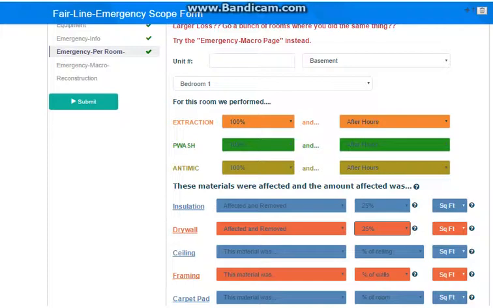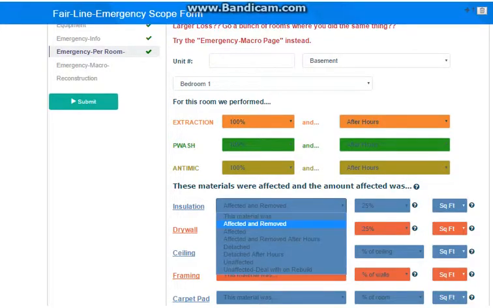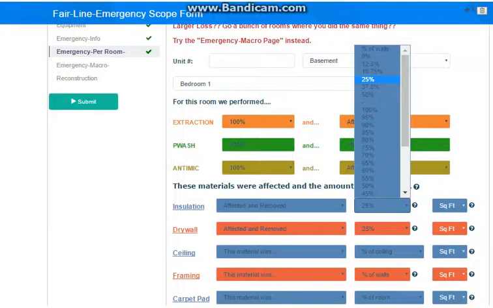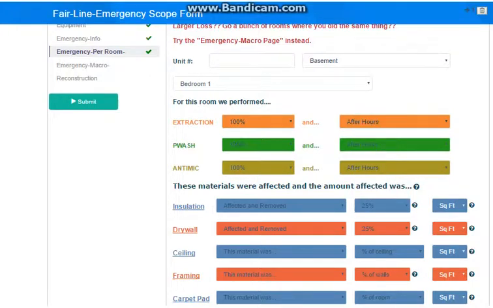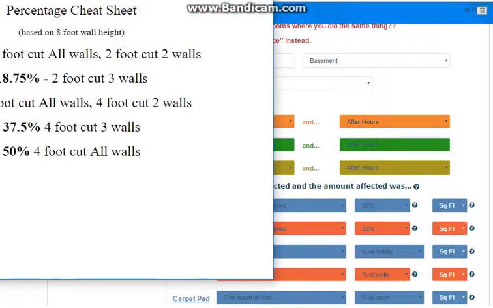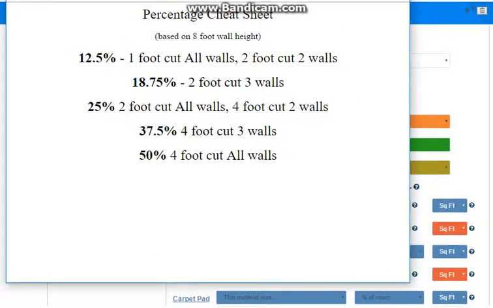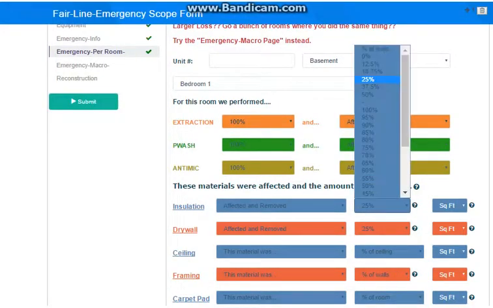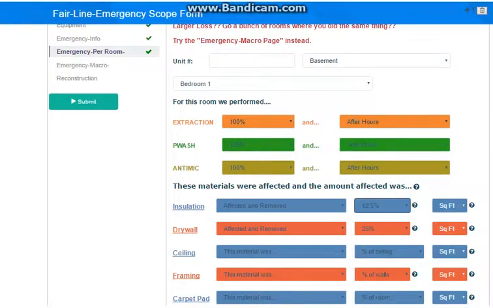But let's say you didn't actually remove it at 25%. Let's say you affected and removed it, and it was only 2 of the 4 walls that we did at 2 feet. Well, I don't know what that percentage is, so we'll have to figure that out. So we can pop into here, and it clearly states that we did 2 foot cuts for 2 walls. So that actually would be 12.5%. And you'll notice that those percentages are at the very top here for you to choose from, so you don't have to scroll through the entire list to find them. They're right there at the ready for you.